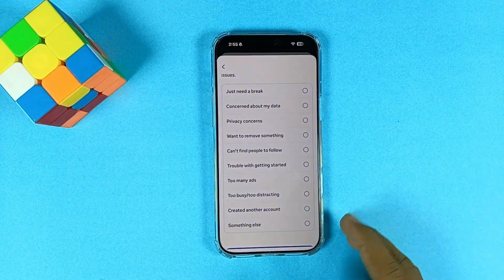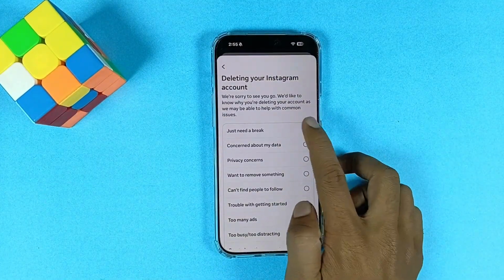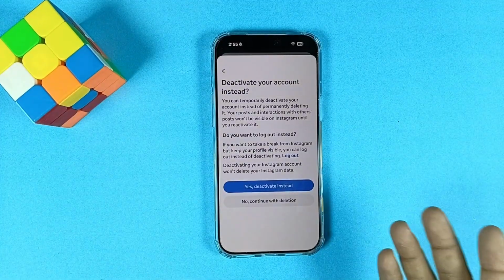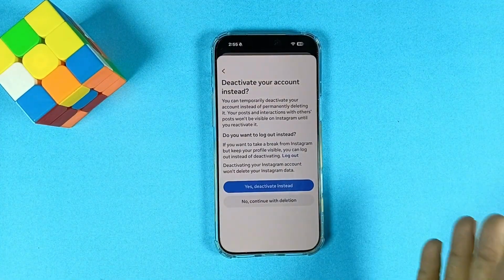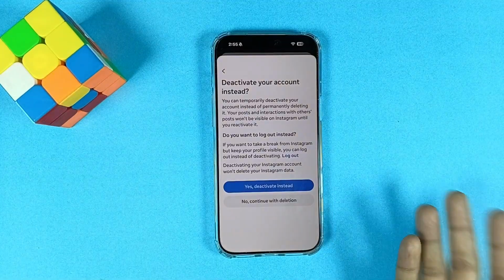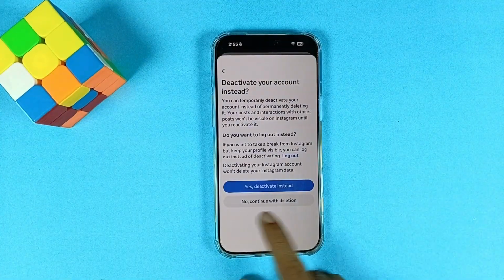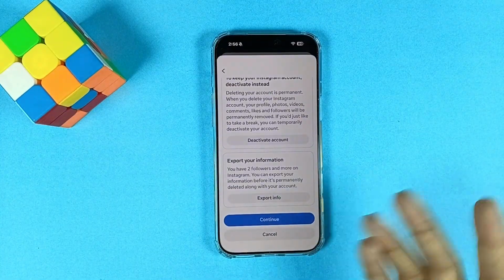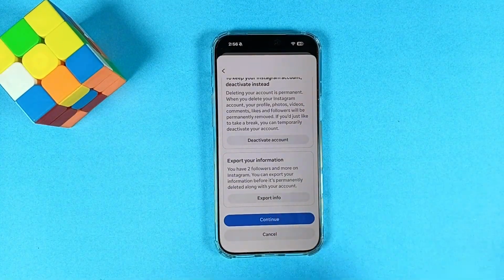You can select anything you want to. I am selecting just need a break, then tap on Continue once again. And it is asking once again if I want to deactivate on a temporary basis or if I want to delete permanently. Then select No, Continue with Deletion. Scroll down, and right here you can also export your information if you want to.